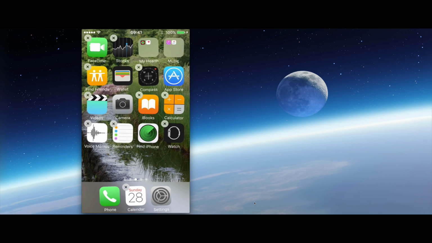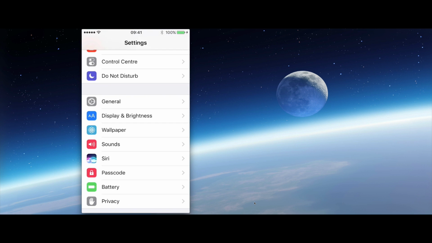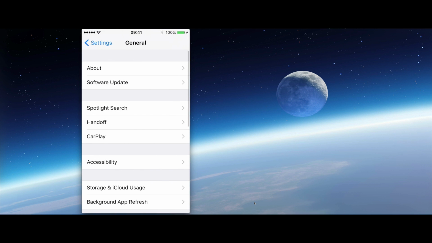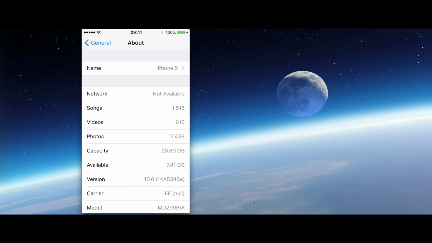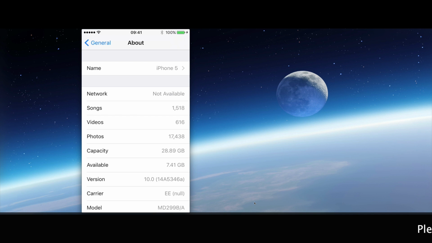Let's stop them from wobbling. We do that by pressing the home button. There you go, it's all calmed down, and now I can go back into settings, back to general, back to about. If I've deleted enough apps, then what I'll see is a difference in the amount of memory that's available there. It's still reading 7.4 because they were relatively small apps. Okay, so I hope that's been really useful.